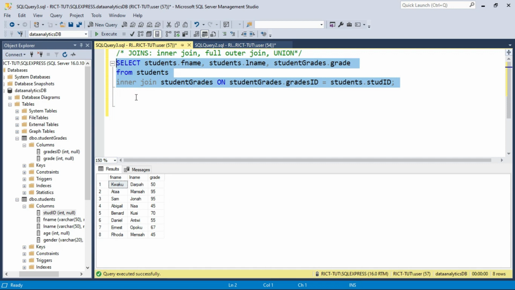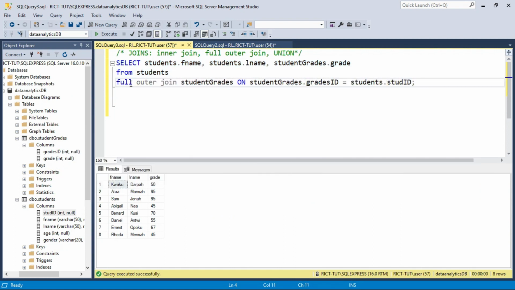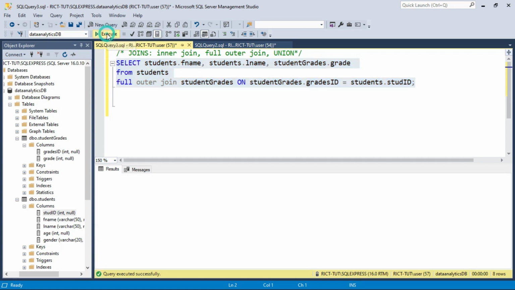The next thing that we want to talk about is full outer join. So full outer join is the opposite of inner join, and what it does is it pulls out all records from both tables, whether it has values or not. So in this instance, all null records or all null fields will also be pulled.